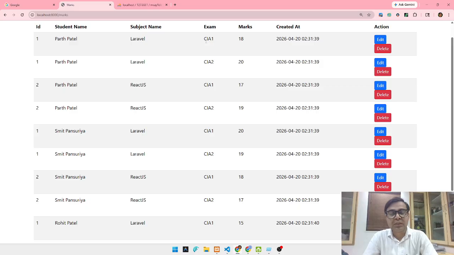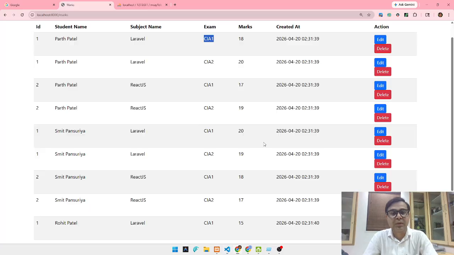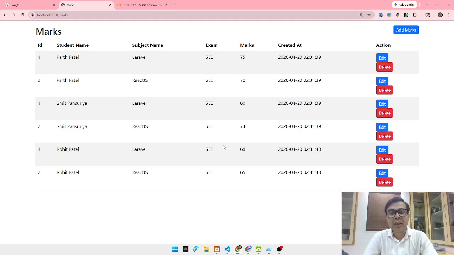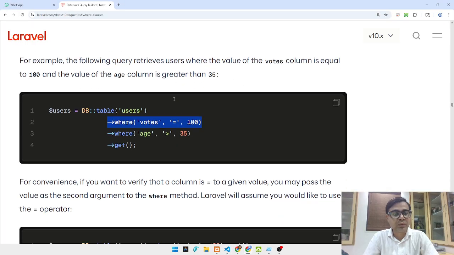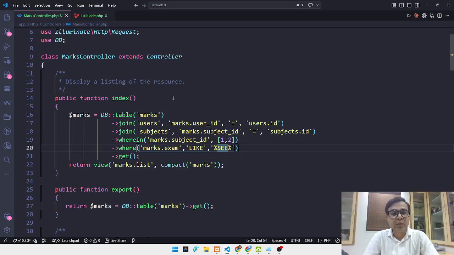And if you want CIA, then that is CIA only. If you say CIA1 only, then CIA1 only will come. If you say SWE, then SWE only. So in that way, you can do perfect data filtration. If you want to add more things in our query builder, there is where you can use. Yes, another way to use multiple where is also possible.